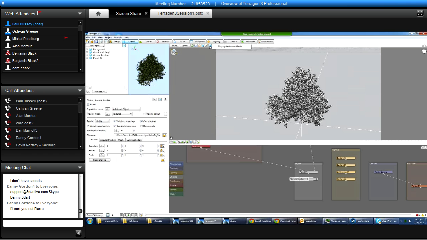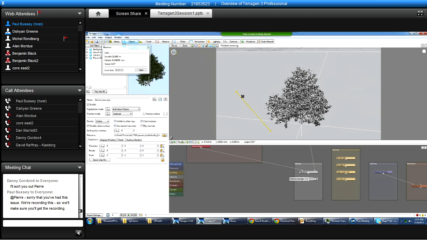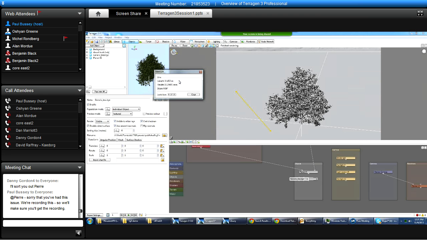Next to that is a button for population instance editing, which is another new Terragen 3 feature, and I'll show that in the second session that we'll be getting to starting around 1 o'clock today, I believe. And that's just the button to start the editing of population instances. Next to that is a measuring tool. So you've got a very simple but useful tool to measure distances.